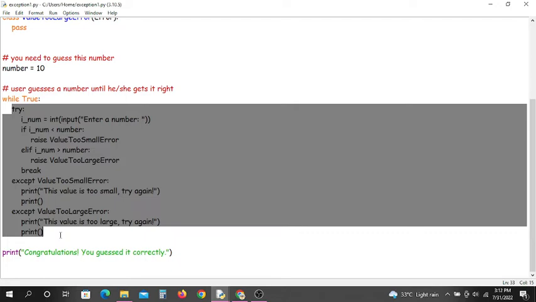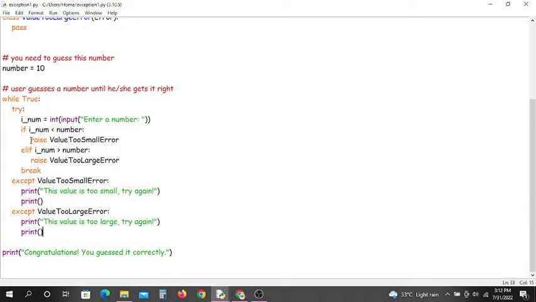In the try block, I am trying to accept the value of a variable called i_num, which I should enter as 10. Then no exception will be raised. If I enter a number less than 10 or greater than 10, then depending upon that, the relevant exception class is called by using the raise keyword.